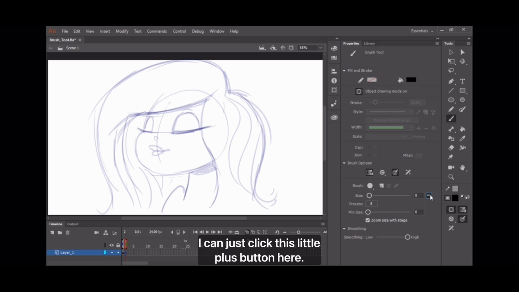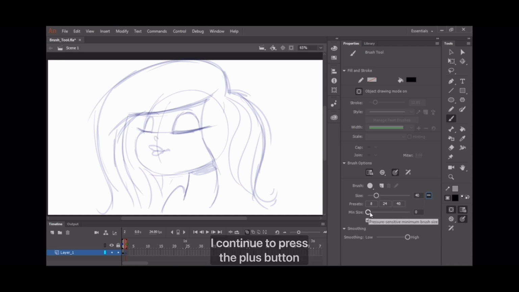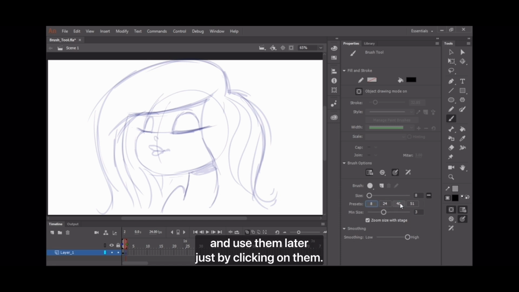And if I want to save this, I can just click this little plus sign here. And that saves this as a preset. I continue to press the plus button. And these will be saved so I can use them later just by clicking on them.